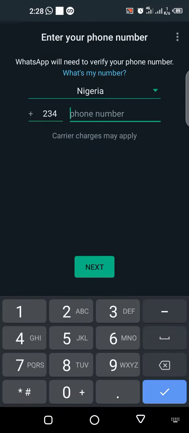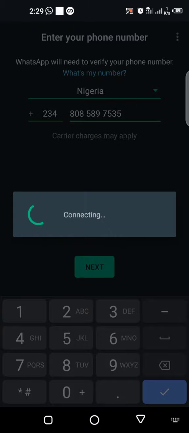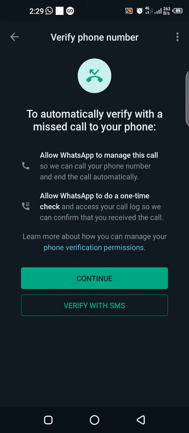Then you add your phone number. When adding your phone number, don't add the first zero on your phone number. So let me add 08. I exclude the first zero. 85, 89, 7535. So I click on next. You make sure that your phone number is correct, because they will be sending a code. I click OK. So I click on continue.